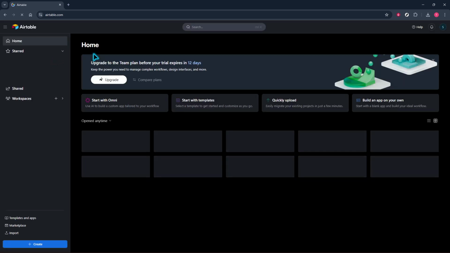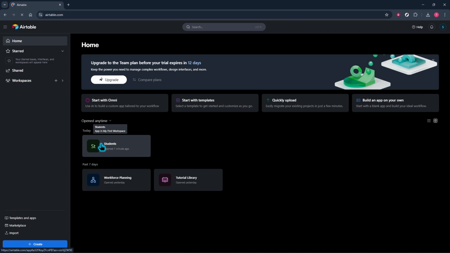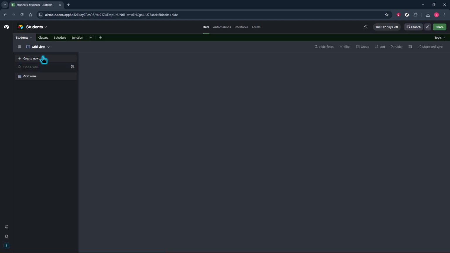Find the base that contains the information you want to export and click Open Data to enter it. Inside the base, make sure you're looking at the right table and, most importantly, the right view. Airtable only exports what's visible in the current view. That means any filters, sorts, groups, and hidden fields in this view will affect what ends up in your file.